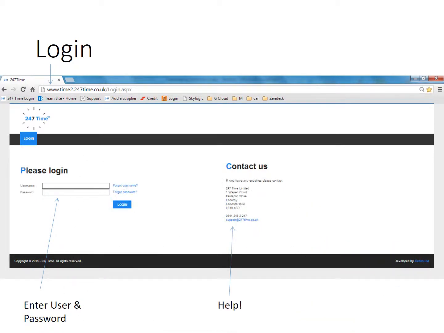Once you have your username, and if you haven't got one, we can get one issued to you by just emailing support, you'll enter your username and password in here. You'll find anything in blue is where you click to enter information or click to retrieve it. So let's click on login.